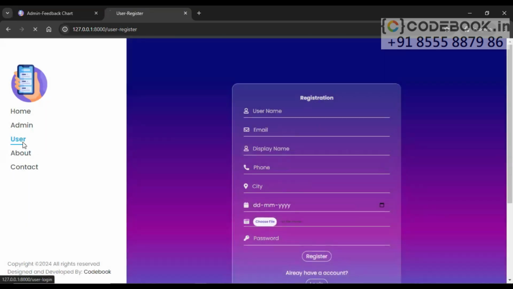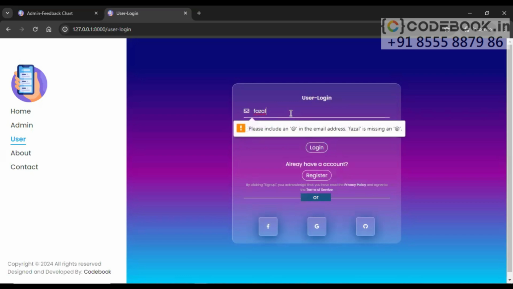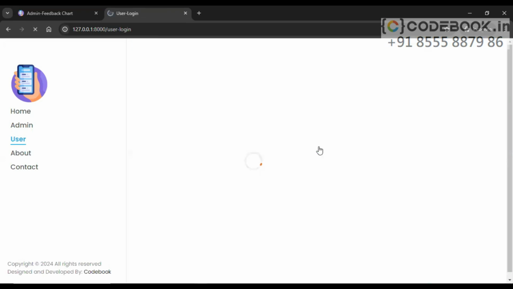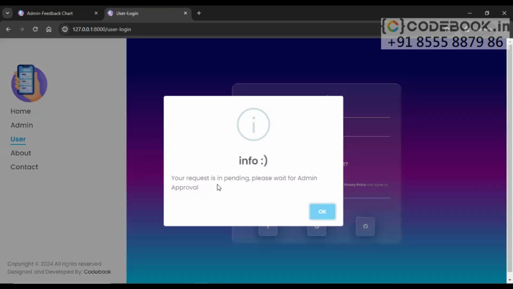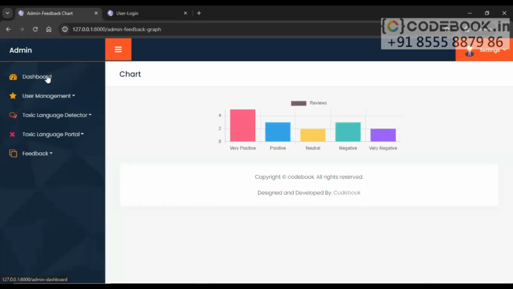Let's try to log in into the application now. It says your request is in pending. Please wait for approval, which means credentials are correct. Username, email ID, and password is correct, but account status is pending. Let's go to the administrator now.